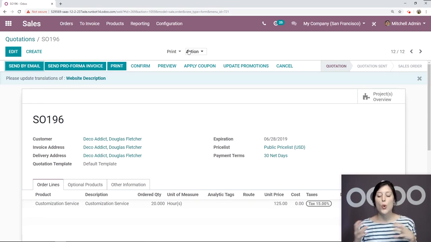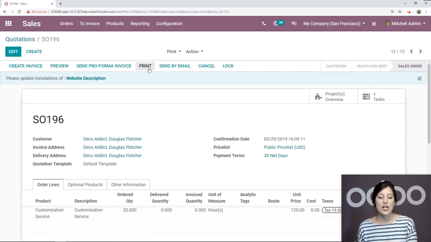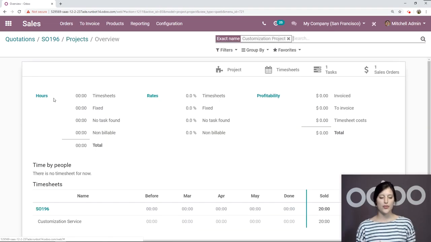Once I have saved the quotation, I'm going to have my project overview. So this will be the project that's linked to the customization service product here. Okay, but once I confirm it, so once the quotation is confirmed and turns into a sales order, Odoo will automatically create a new task inside of that existing project for me. All right, I will be able to access both of these things right here from the SO. Very convenient. So let's go ahead and look at our project overview. So I'm going to click on this right here, and then I'm going to go to Overview.